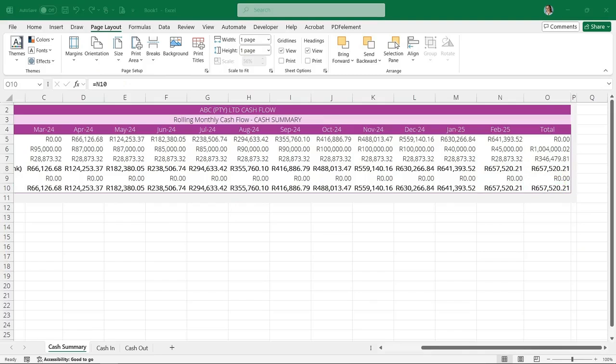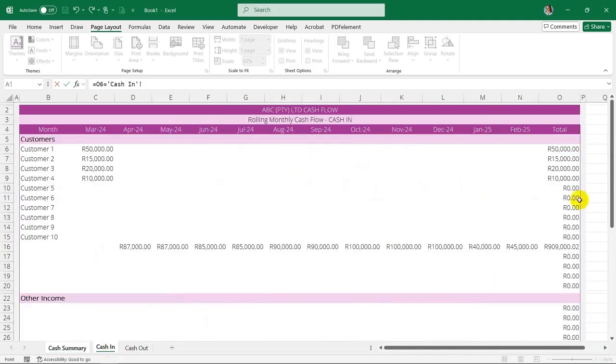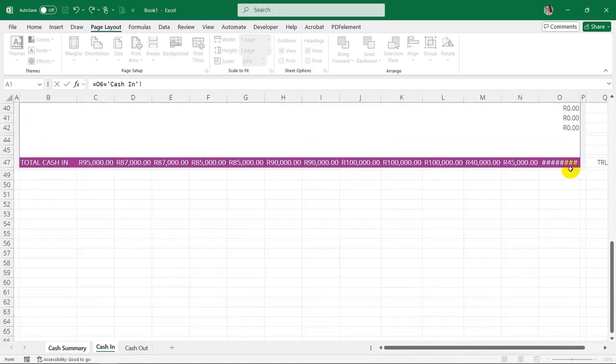Just as we did on the cash in and cash out worksheets, let's go ahead and add our checksums. Let's start by checking cash in. Type equals, select the value of the cash in total on the summary page, then navigate to the final total cell in the cash in worksheet. Press enter to confirm the formula.